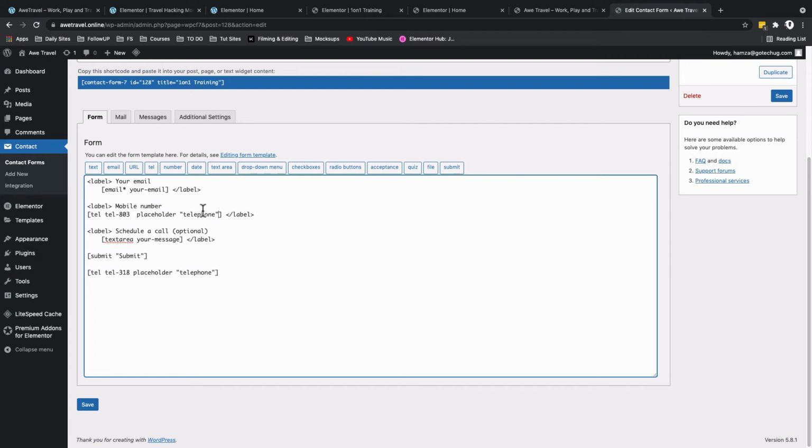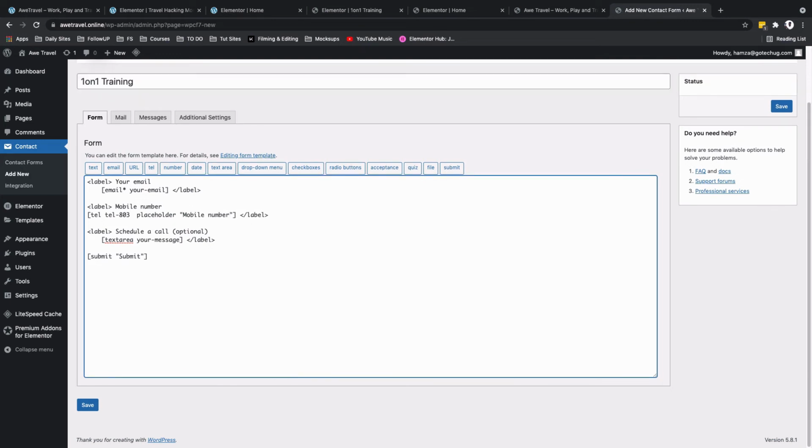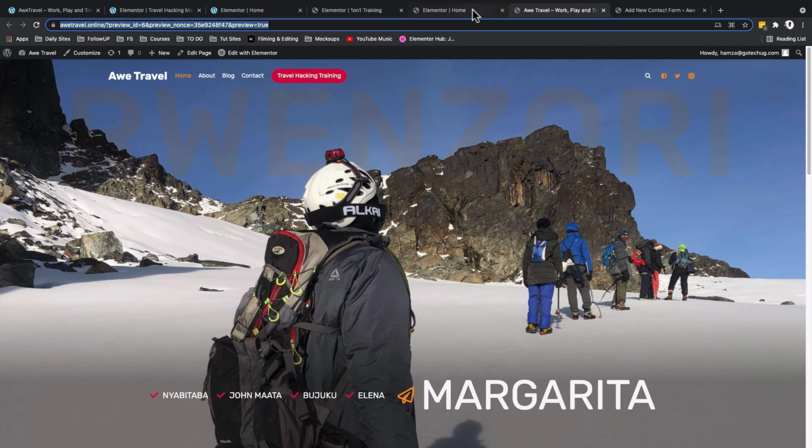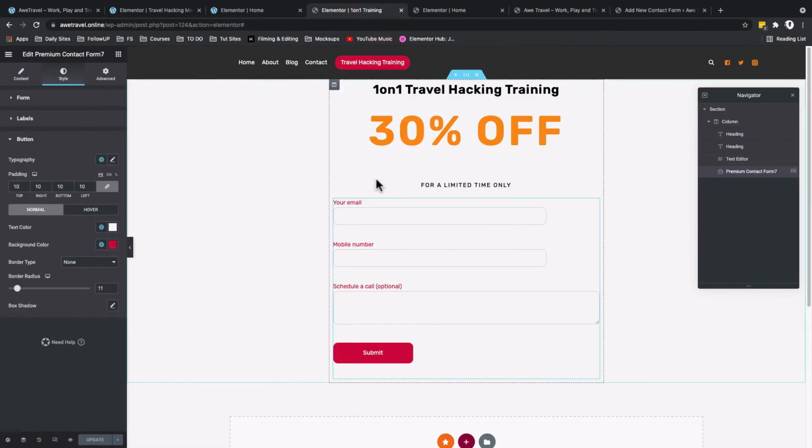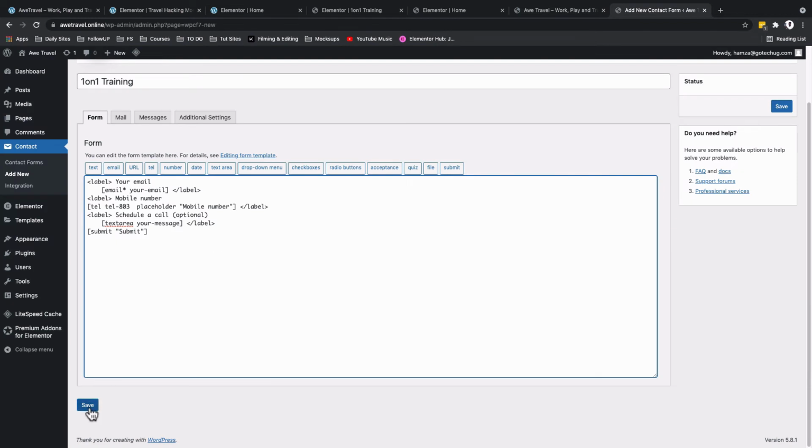Placeholder text here is going to be mobile number. I will as well remove all the spacing in between here, because that also increases the spacing in between the form fields, just like you see over right here in between these. Okay, make sure I update my form.